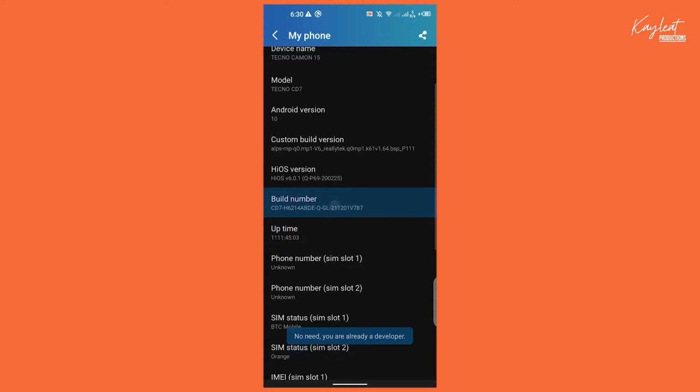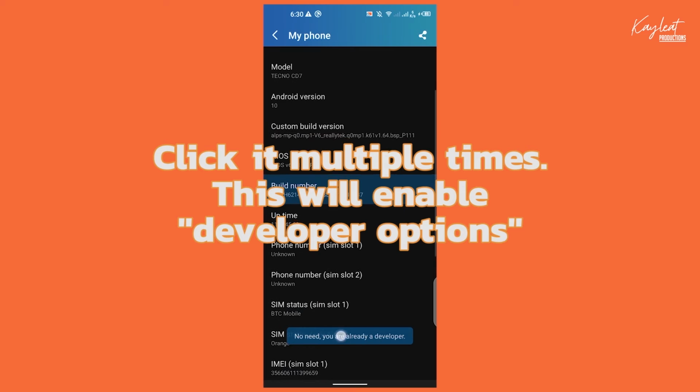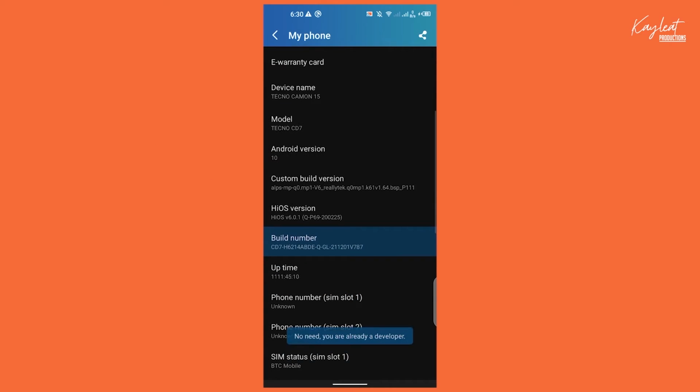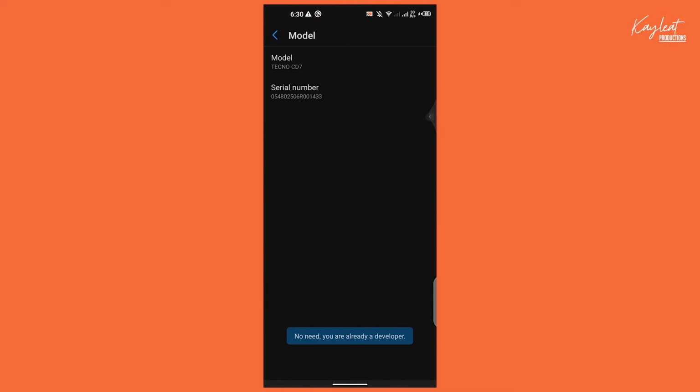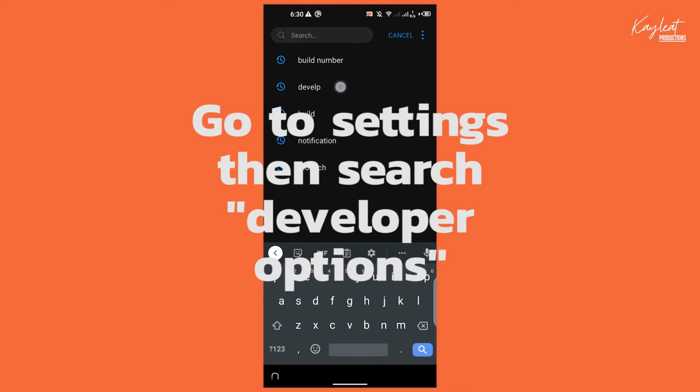After you find your build number, tap it around 10 times, depending on your phone brand. You'll see that it says you are now a developer. So now you're gonna go back, then search developer options.